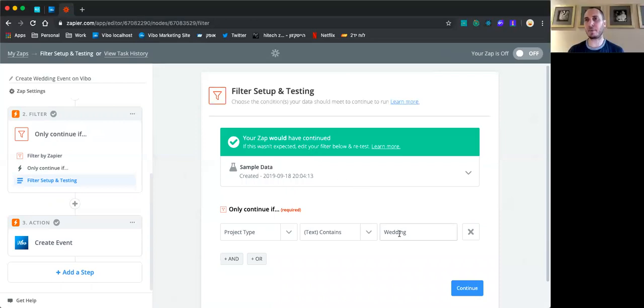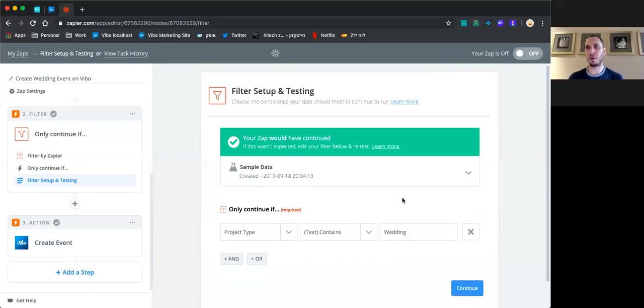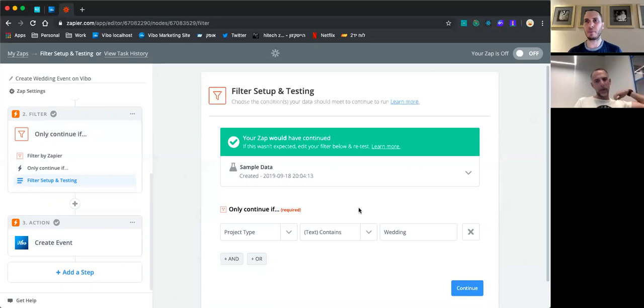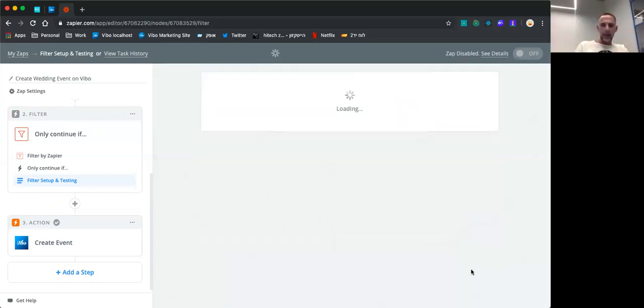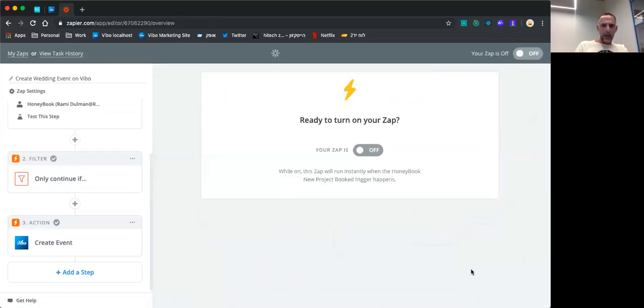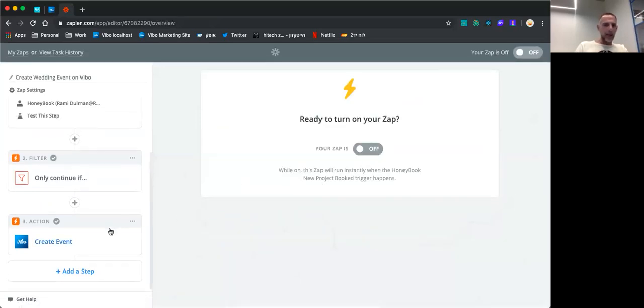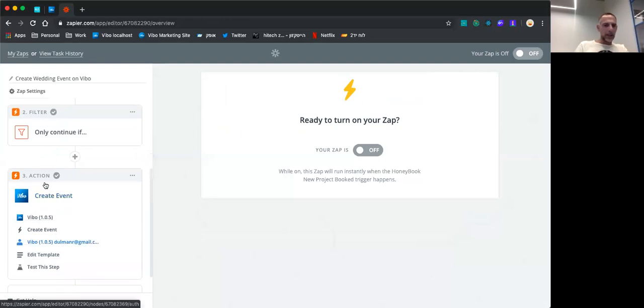Maybe it has a space. So do text contains. That should be enough for you. And then continue. And then what we want to do is go and edit the event.